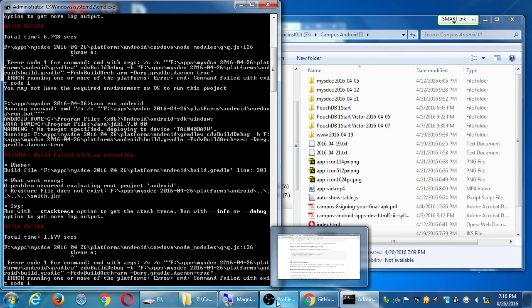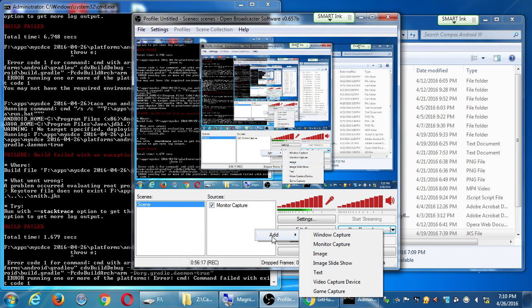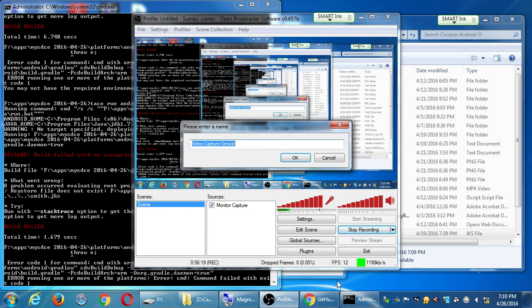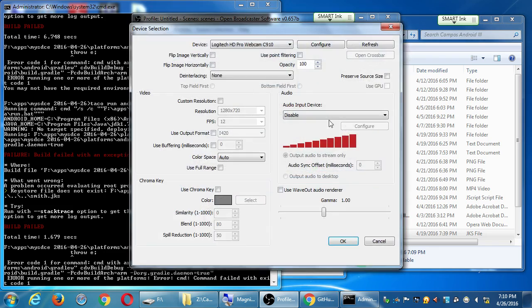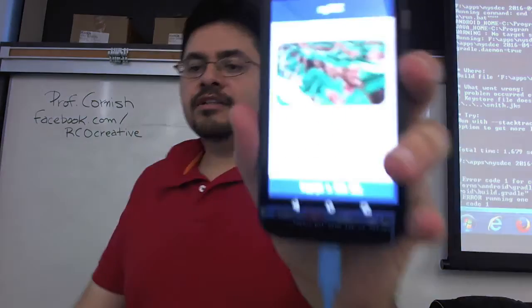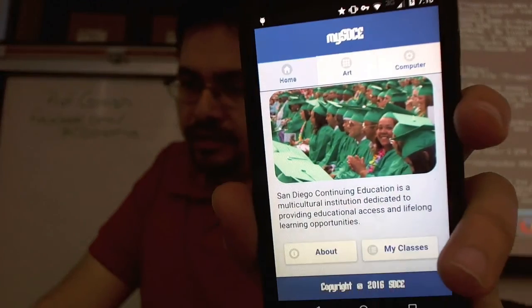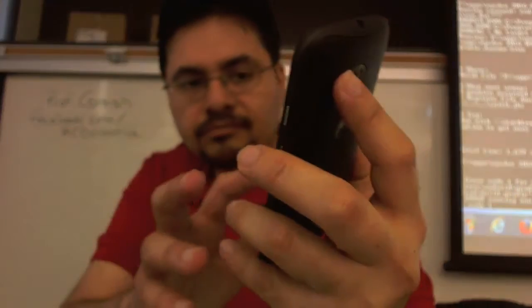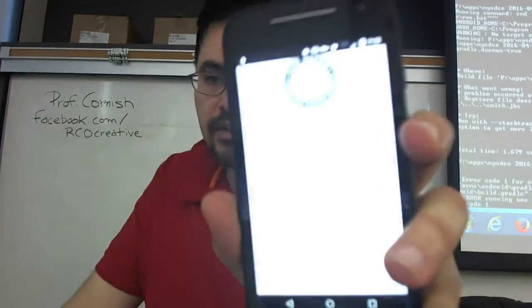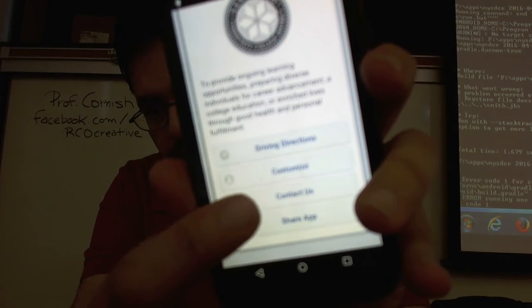Okay, so mine finally loaded up on my device, and what I want to do here is just show you on my particular device. So hopefully this focuses. Okay, so I've got it on my device. I'm going to go to the About. I've got the brand new Share button right there. Share app. I'm going to hit that.